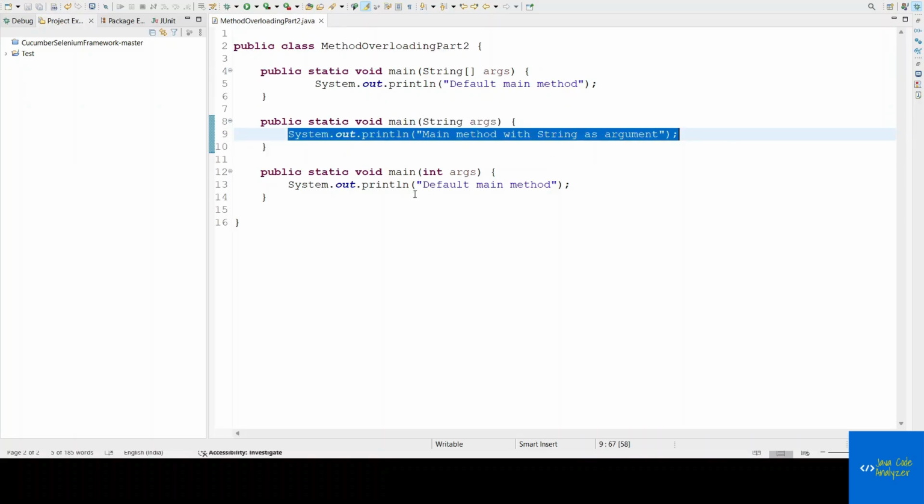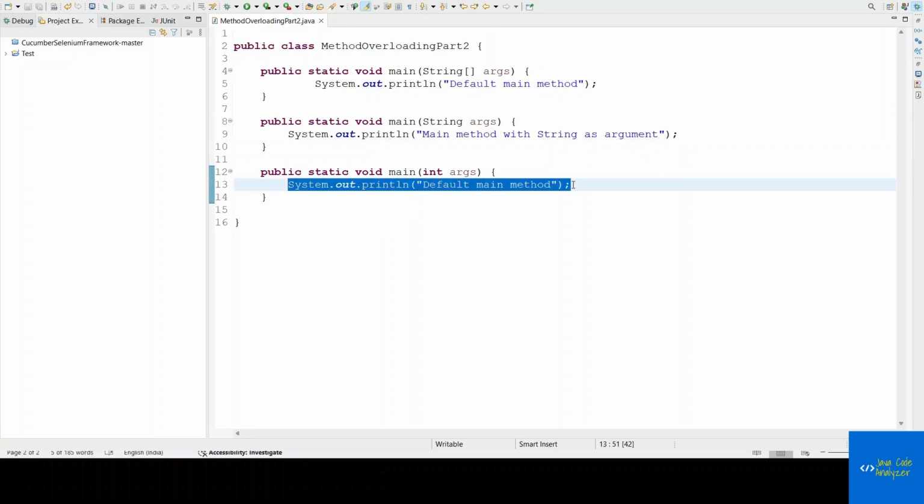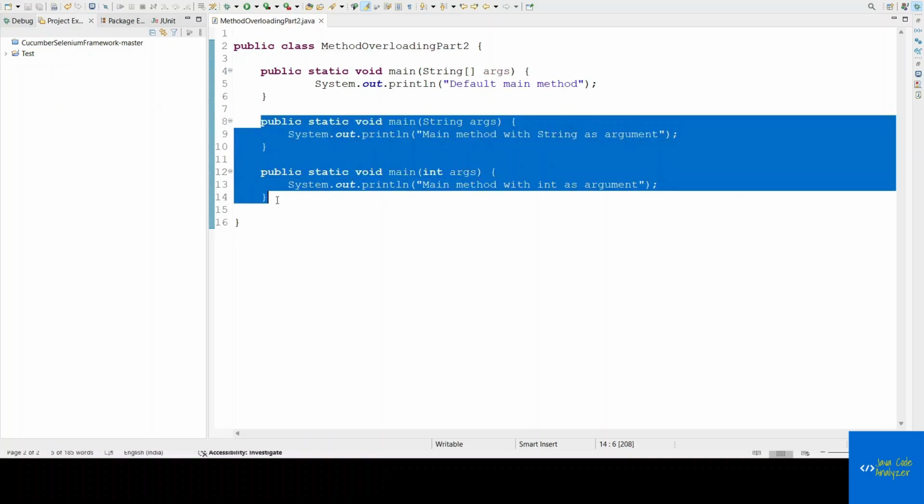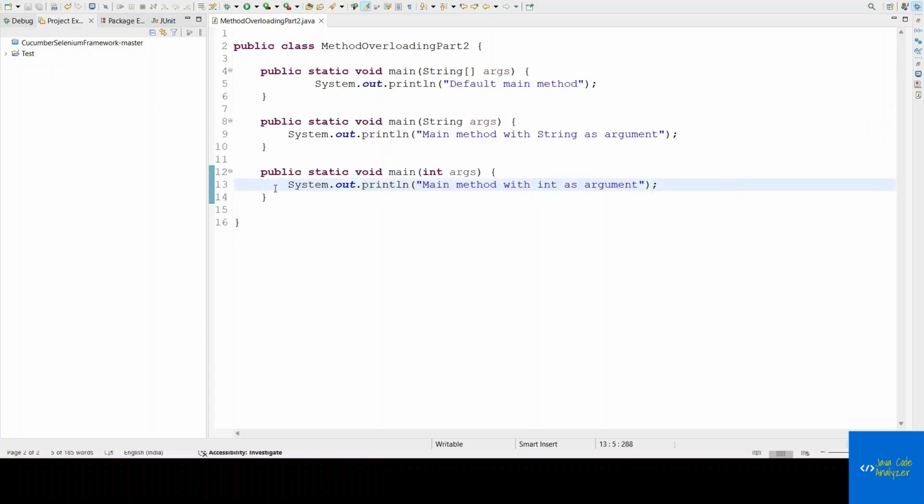Let me try to copy paste the same println statement and replace this string with integer. So here you could see that we have replaced the sysout statement. Now let me try to execute and show whether this method will be invoked directly by the JVM or not. Run as Java application.